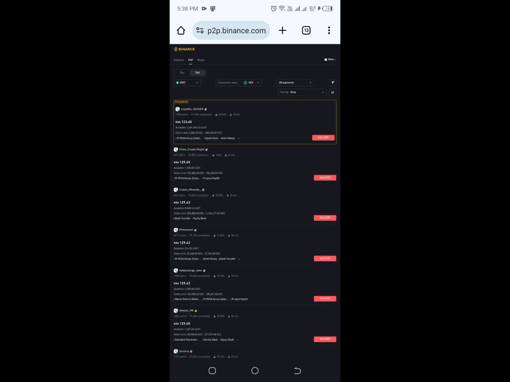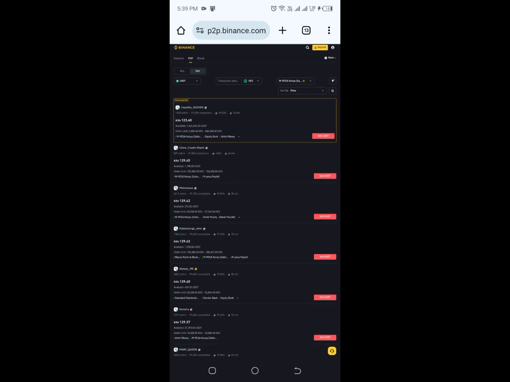So we have already selected the crypto, it's USDT, which is also called Tether. The fiat currency we have selected is Kenya shillings. For the payment, you can select from the various options available. Let's stick with M-Pesa, since that's where we want our money sent. And as you can see, the ads have refreshed. We are getting the ads which accept M-Pesa payment.